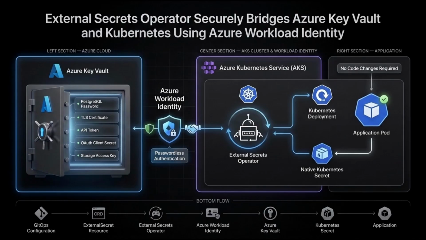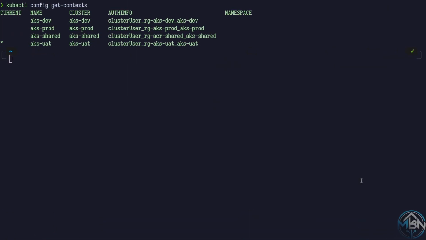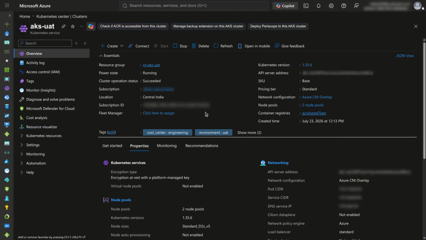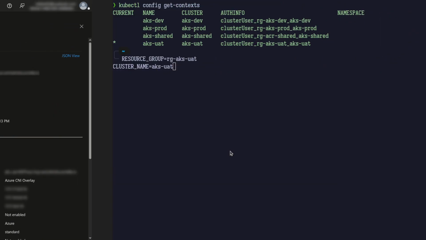We understand the theory behind the External Secrets Operator and workload identity now. Let's actually build it. Open up your terminal. We are going to execute this setup for our UAT cluster, but you will follow these exact same steps for production. Ensure you have set your context to AKS UAT. You can use the kubectl config use-context command. Next, go ahead and define the following two variables. First, the resource group and the cluster name. You can get that directly from your Azure dashboard or your Terraform output.